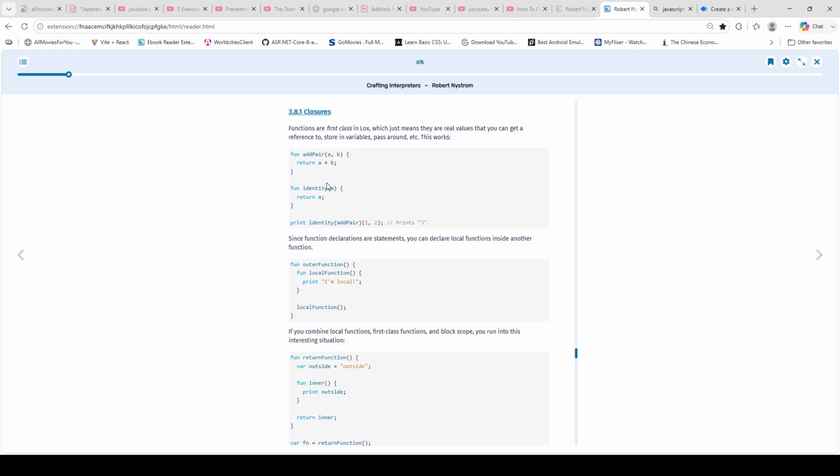What do you call this? Parameter and argument. So fun add pair with parameters a, comma, b. Since it's a parameter, this is a variable declaration. We're defining the parameter. Then inside will be return a plus b semicolon, closing scope. And then here fun identity with parameter a, and its scope would be return a statement. So it has one statement in its scope.